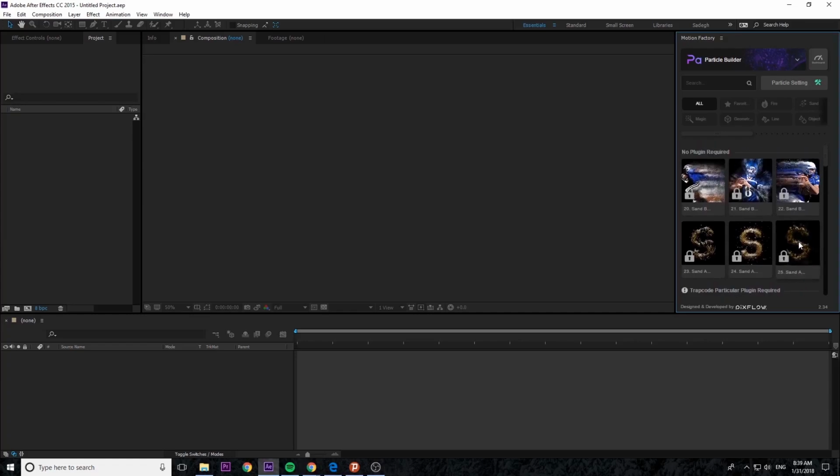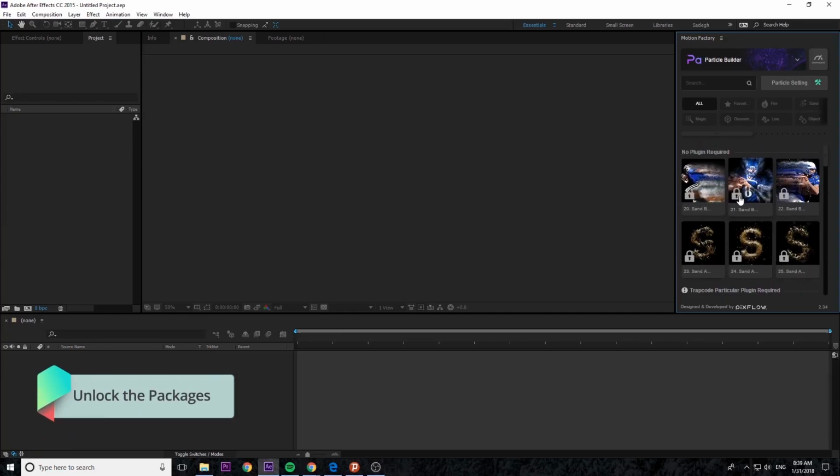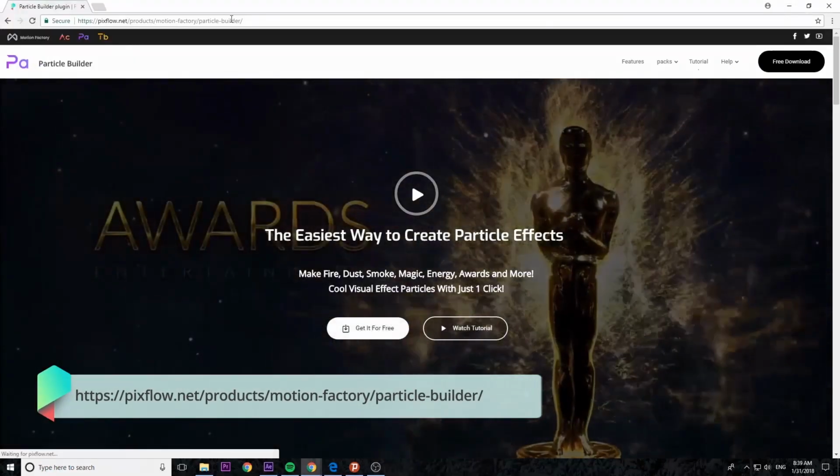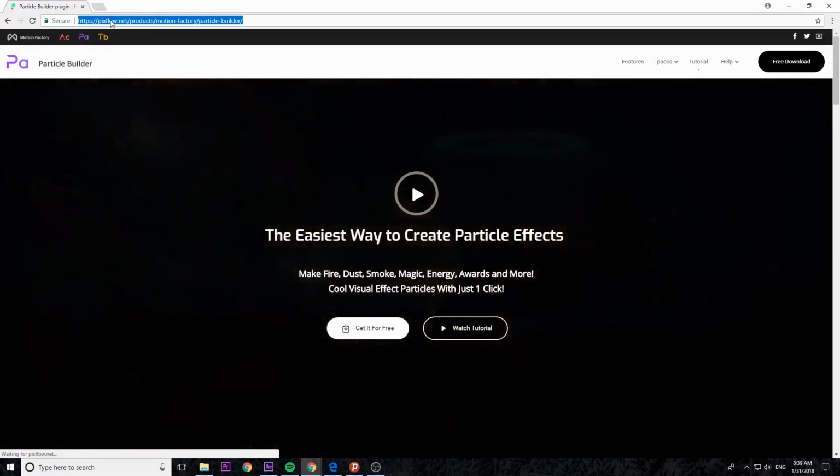Let's start. By opening the Motion Factory panel, you can see some of the items have a little icon of a lock on them and you cannot use them. Let's see how we can unlock them. In this example, I will unlock the Sand Pack.